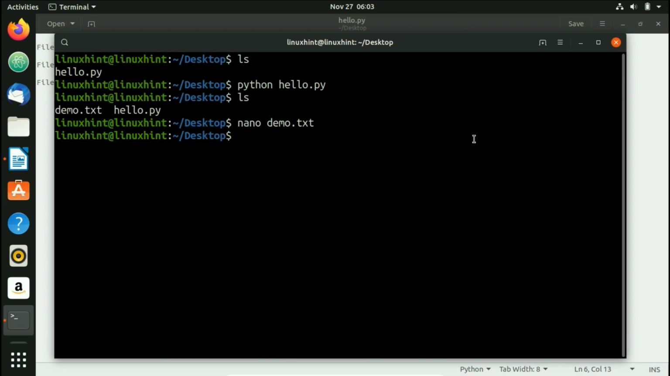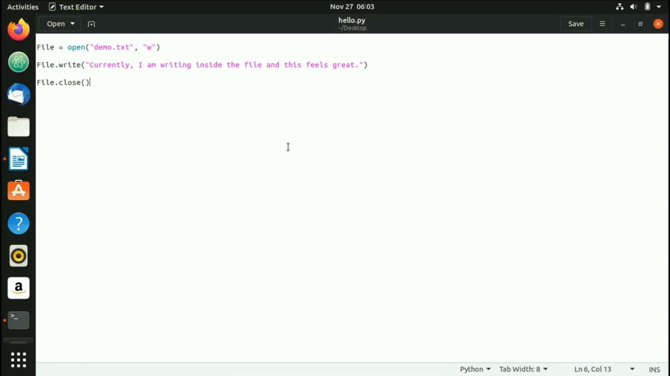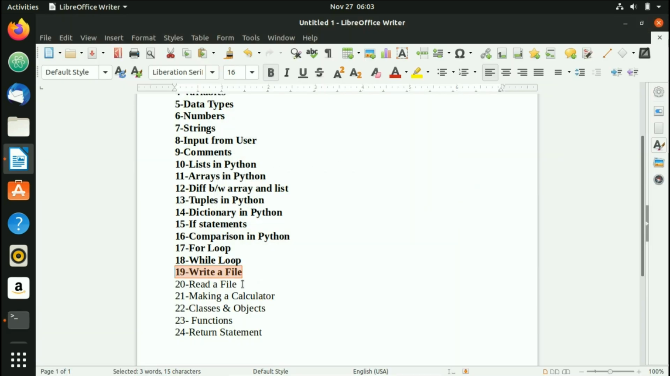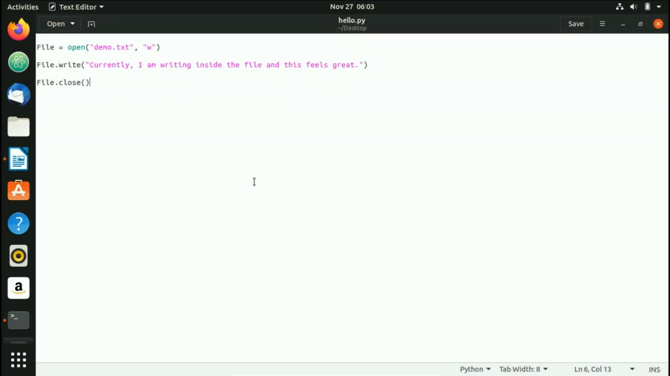All right, so we come out of this file, and there is another thing that we can do. If we want to read this file, which is essentially our next topic, the read a file topic, how would you do that? That is fairly simple. You have to open the file, but this time you write r. Obviously we don't want to write inside the file, so I'm just going to comment this line.